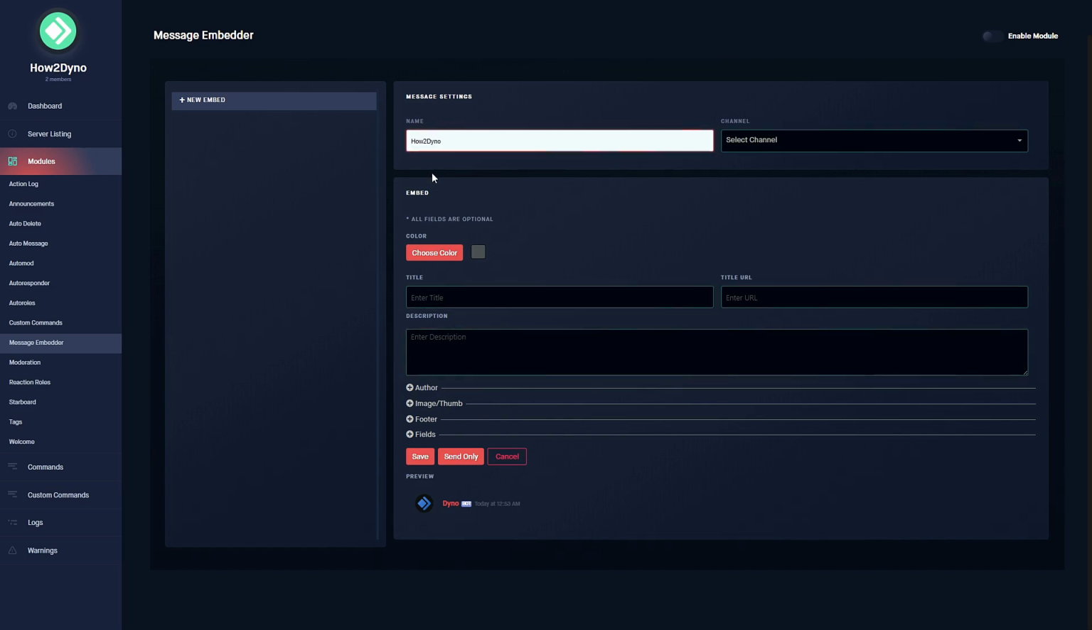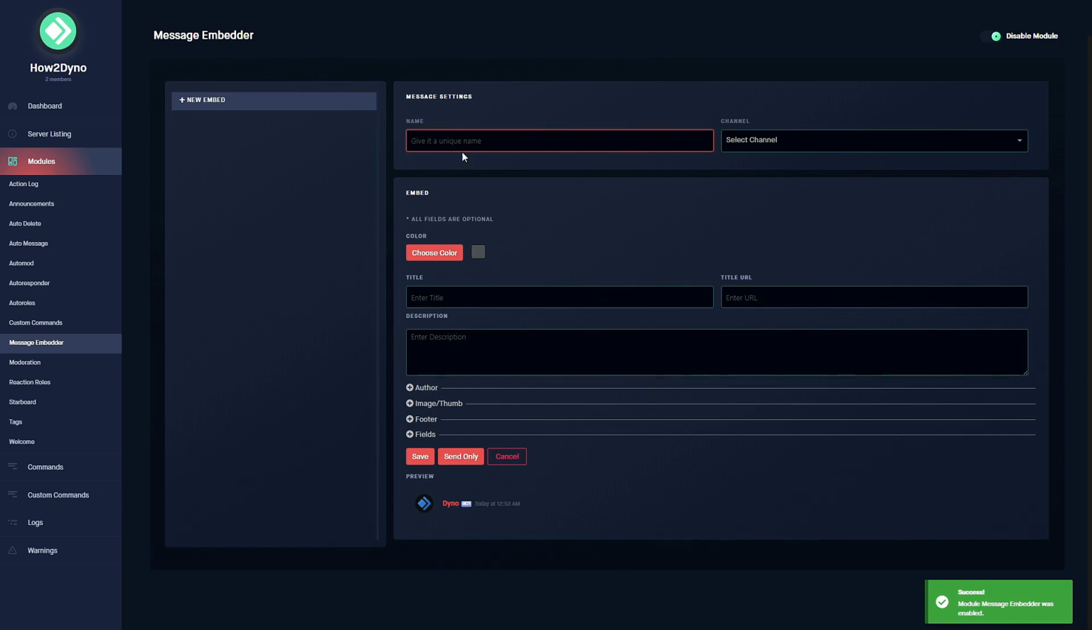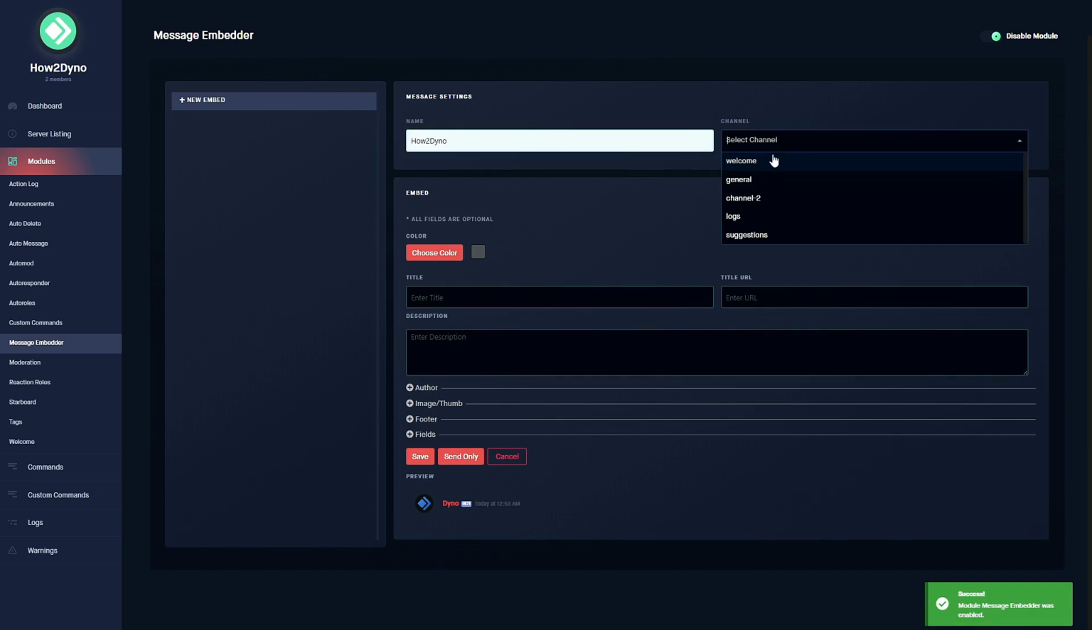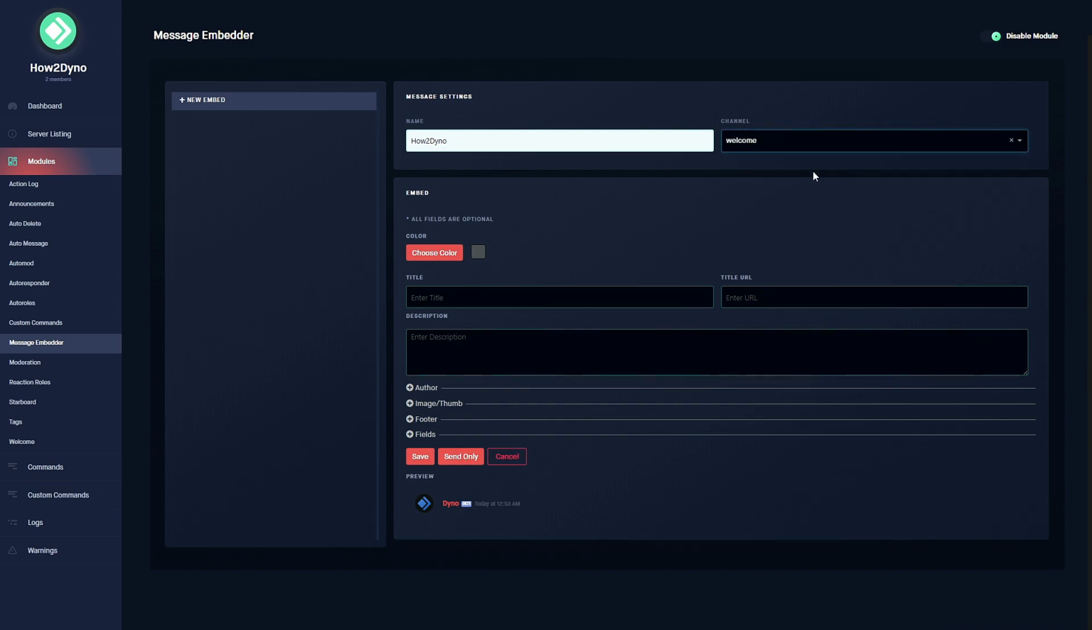With this, I'm going to create a quick little embed. If you would like a more in-depth tutorial, I do have a video on this as well, so I recommend checking that out. But make sure the module's enabled. We'll give the embed a name. We'll name it How to Dyno. We'll select the channel we'd like Dyno to send the embed to. For this example, I want Dyno to send it to welcome. So when we welcome all the new guests, they'll see this message.